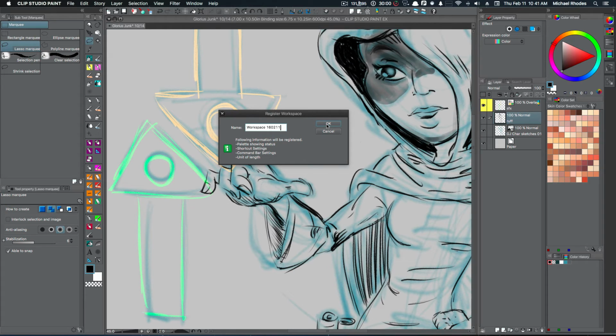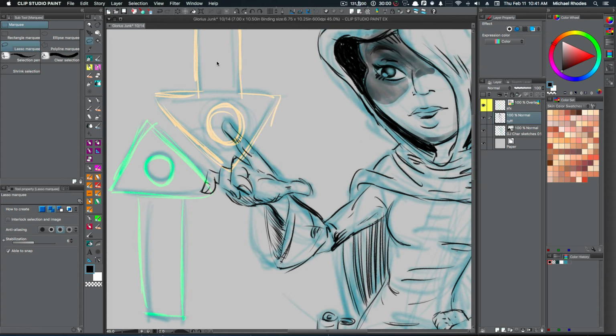So I can click on OK, and you can see that on the workspace all these things also get set. So palette showing status, command bar setting, it also includes the selection launcher. So you can click on OK, and now it's saved, and I don't have to worry about suddenly losing commands, shortcuts, or anything like that, because I have my copy of Manga Studio very tricked out.